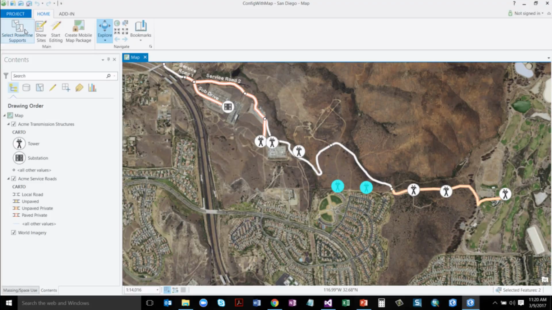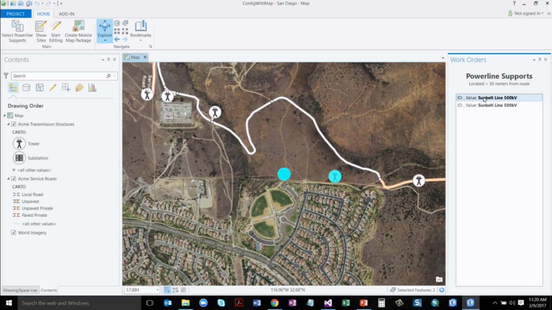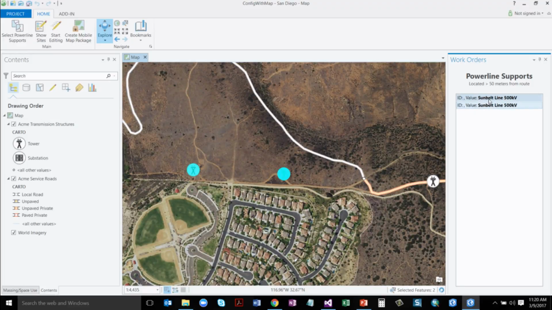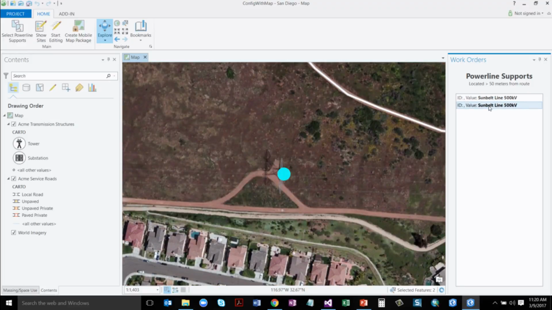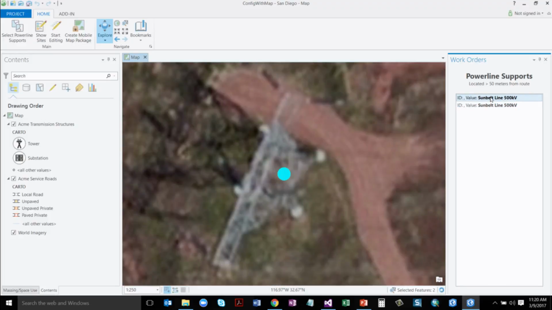So what I've done here, I've selected Powerline supports, which are outside of a 50-meter buffer outside of the inspection route, this road here. And now what I can do is use a custom functionality to open up a custom work orders pane that populates it with the selected features. We've just got the 2. And as I click on each one of these, it's going to zoom in on that feature. And so we're zooming in a little bit more with each one of these.